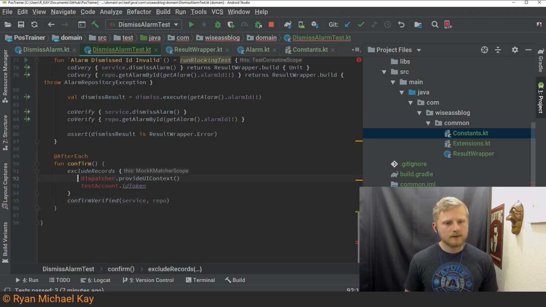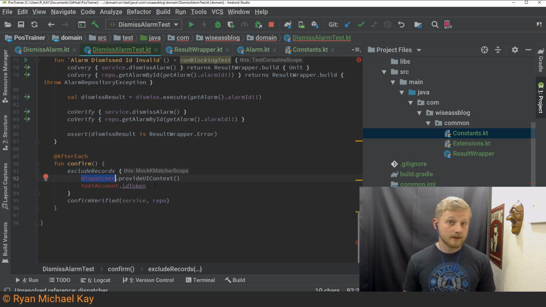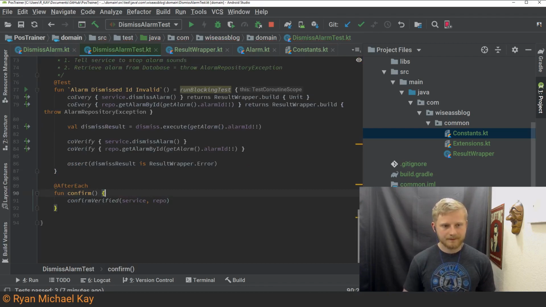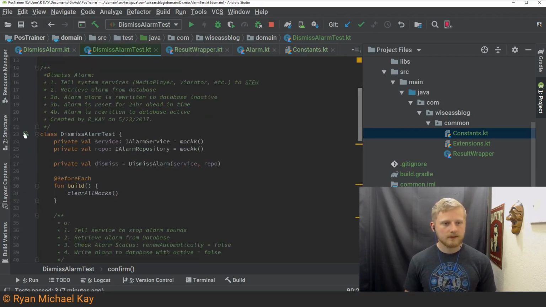And then what we can do is use exclude records with confirm verified for calls which we don't especially care about. That could be like in the other project, where I was talking to a dispatcher and things like that. I don't think there's anything we actually need to exclude in this particular case. Let me just double check. Yeah, I think that's fine. That should do. So I'm just going to get rid of exclude records in this case, and then we will run this test suite one more time and see how it works.